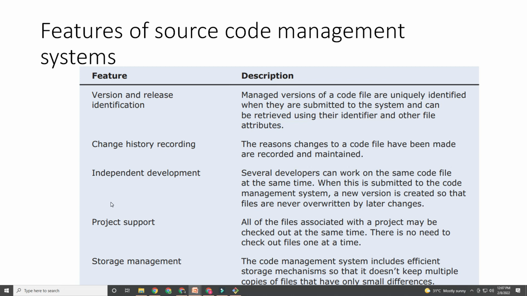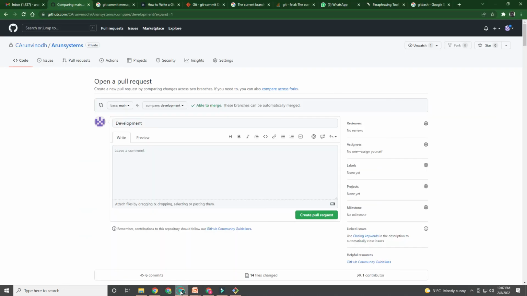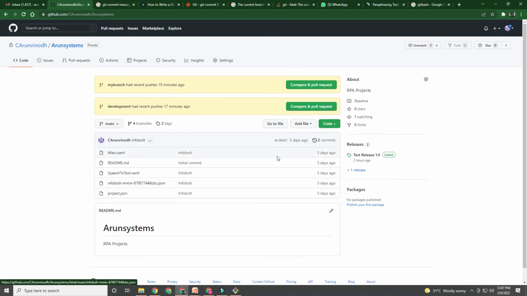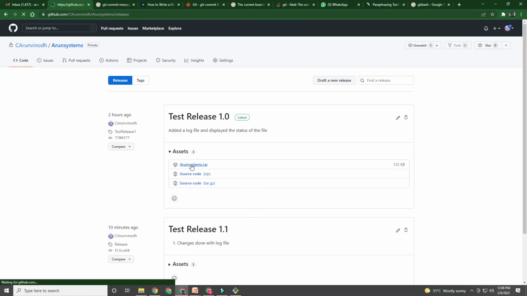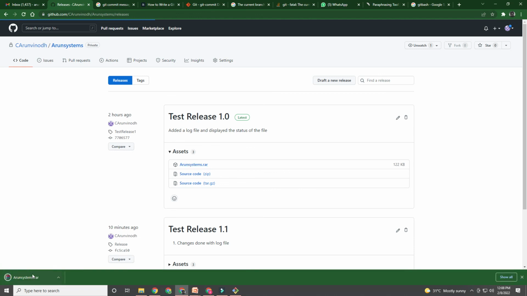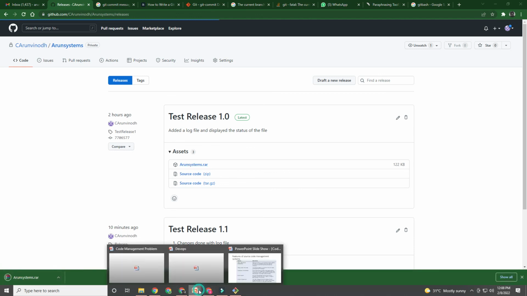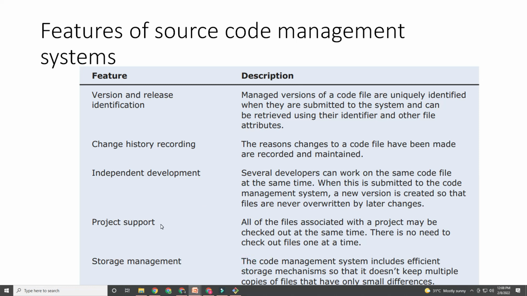Project support is also done. Storage management is also done, because this is a repository. All the codes are stored, and all the release codes are also stored. See, these are the release codes I have stored, and I can easily download them. Likewise, you can easily merge, and you can easily do the management of storage. That is also possible here.